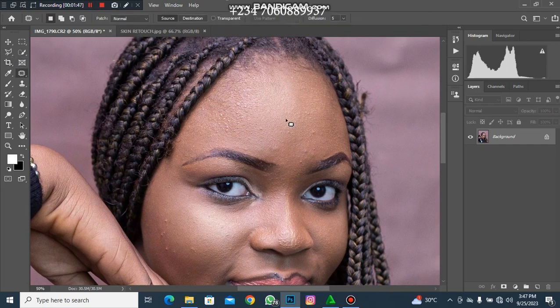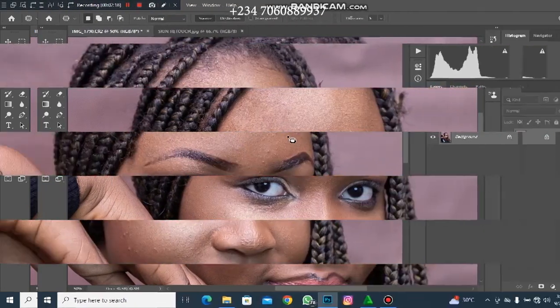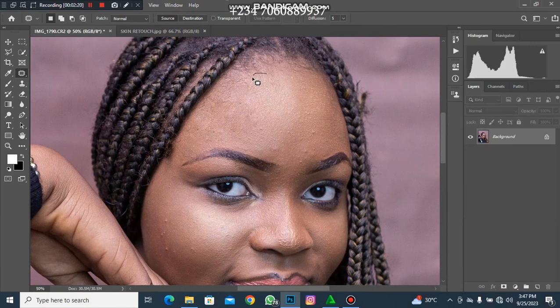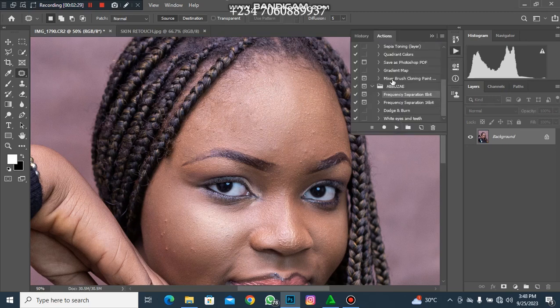I'll just make use of the patch to quickly reduce that. Then I can start my retouching now. So what we are going to do is I'll come to where my actions are. I have the frequency separation panel there, so I'll choose the 8-bit because this is also an 8-bit image here. But if this is 16, you will have to come to the one that is 16-bit here and click on this play button that you're seeing here.